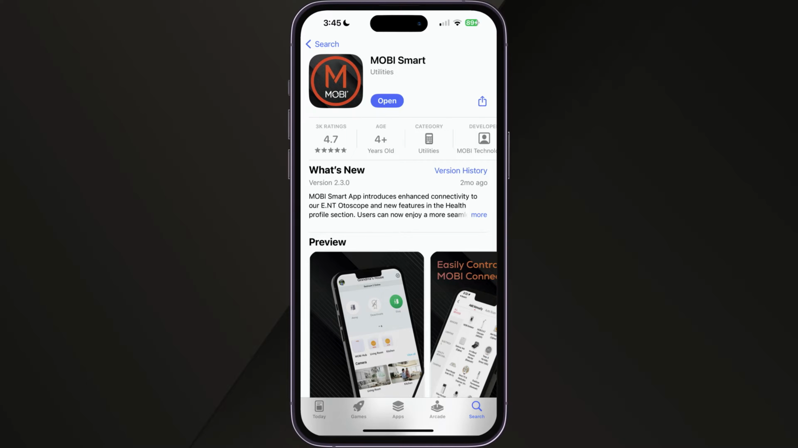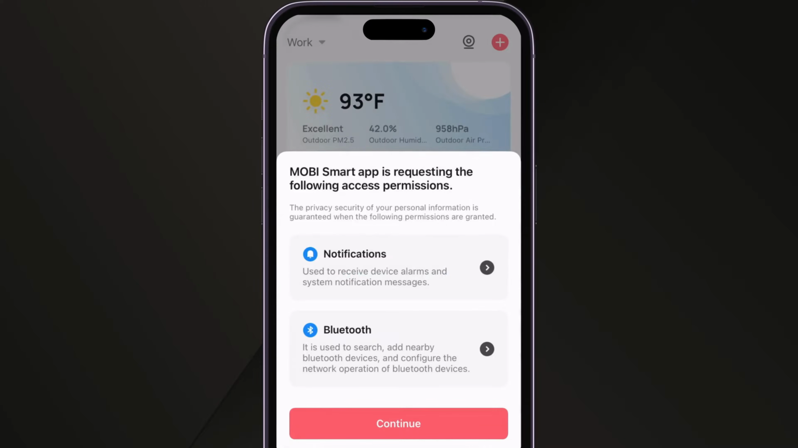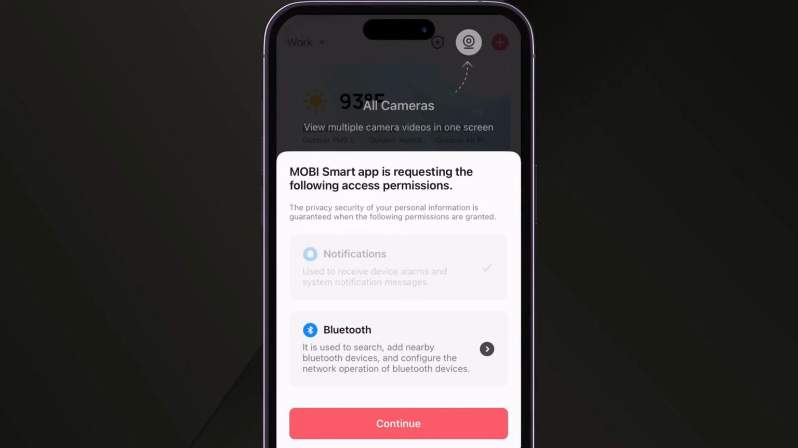First, download the Mobi Smart app and sign up for an account. Please allow or accept any pop-up messages such as Bluetooth location and notifications.